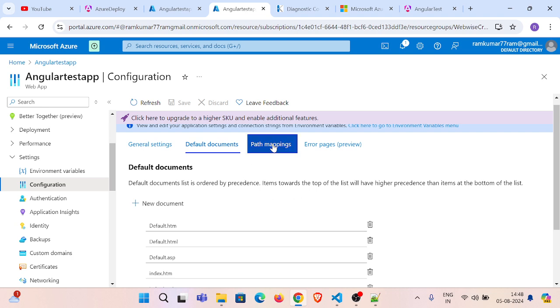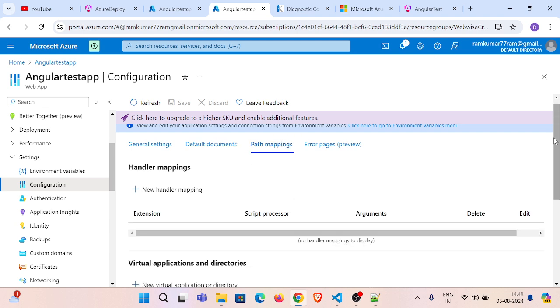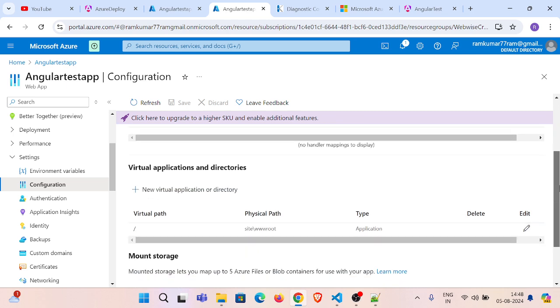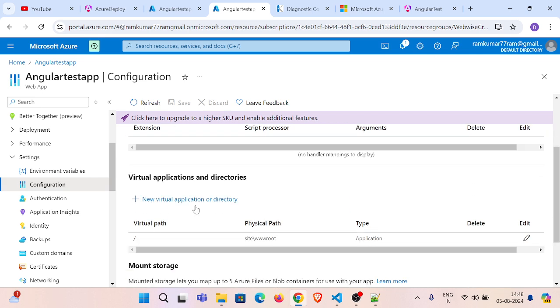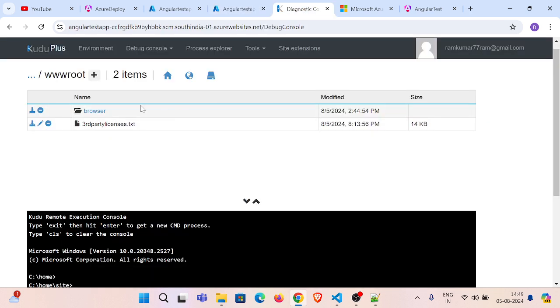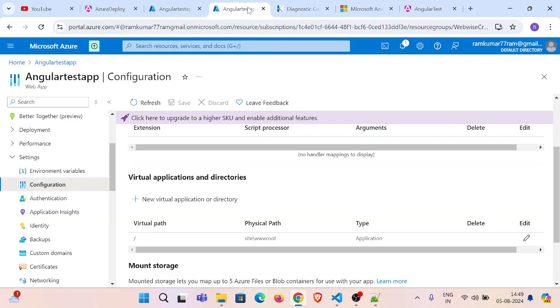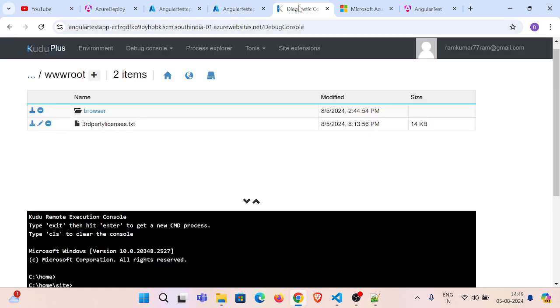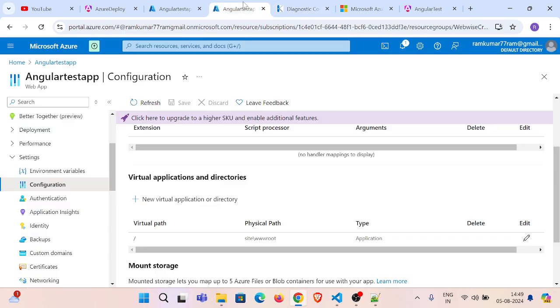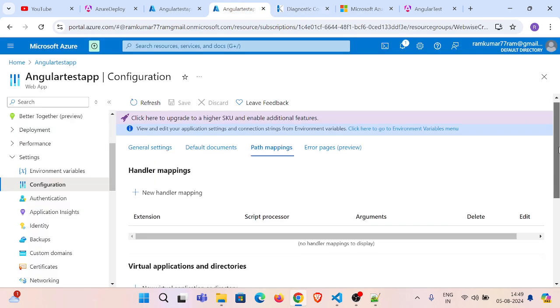Next thing we need to verify is the path mappings. Under this we need to verify the virtual applications and directories, the physical path. The virtual path would be slash and the physical path should be whatever folder structure we saw in Kudu, right? So this should be verified. Under site slash wwwroot only our files have been pushed. So our folder structure is correct. No need to change this one.